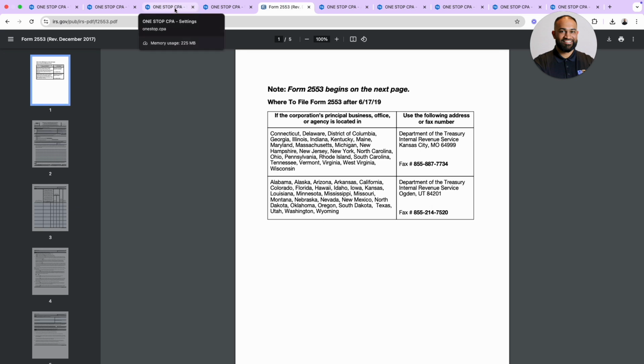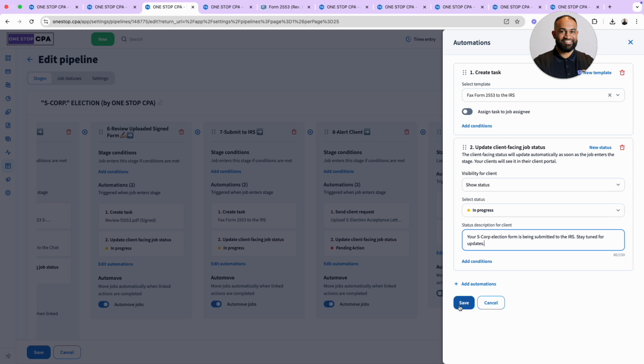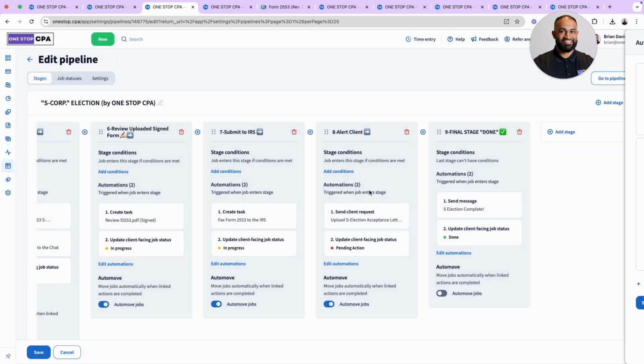And we like to save a copy of the fax confirmation, so we have it dated and stamped, and put it in the client's files. Comes in handy later in case there's any issues. We fax the form. Now, once we fax the form, it goes from stage 7 to stage 8.